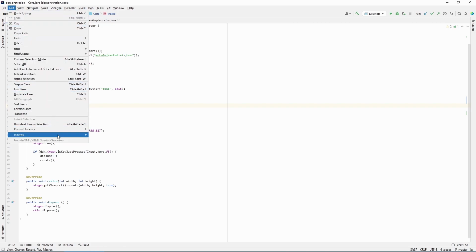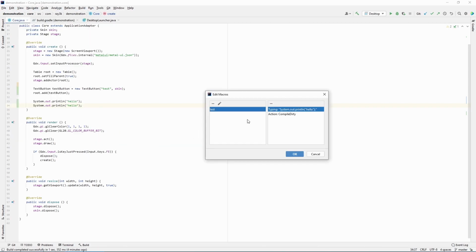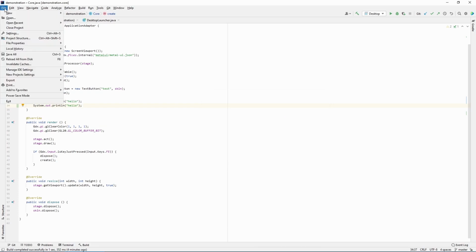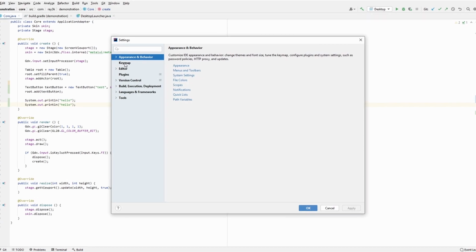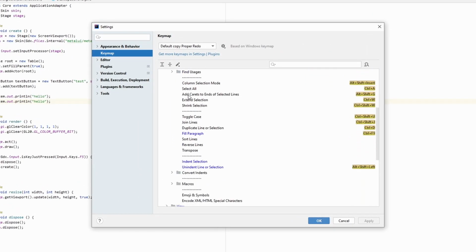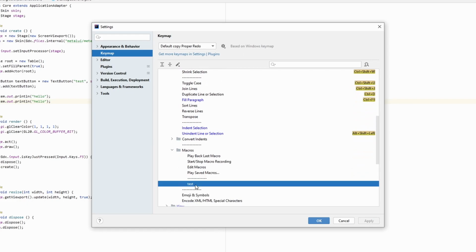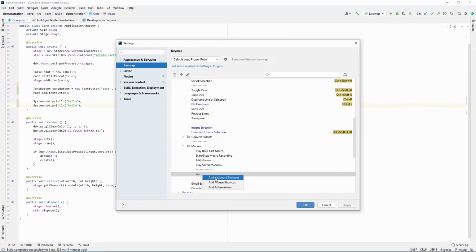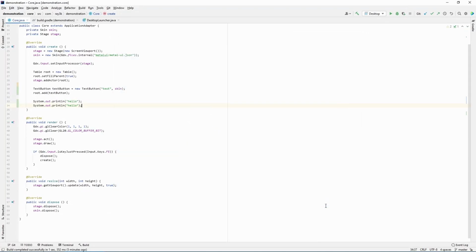You can edit the macros as well. And this is how you set your macro to a keyboard shortcut. But honestly, I don't have a use for the traditional macro in IDEA. Most menu commands I need can be assigned to a keyboard shortcut. If not, there's probably a plugin that would address that need.